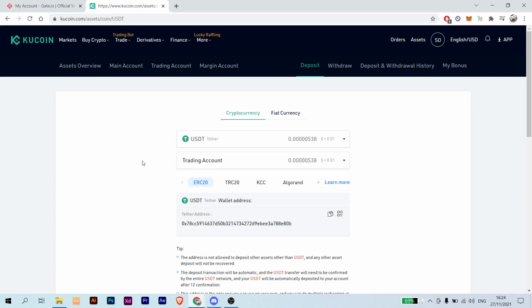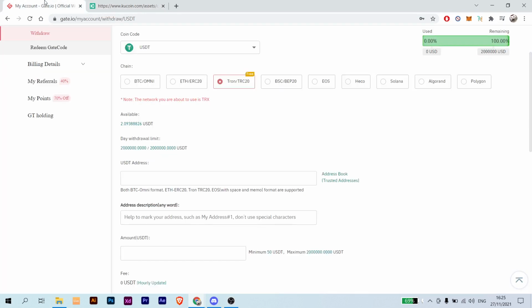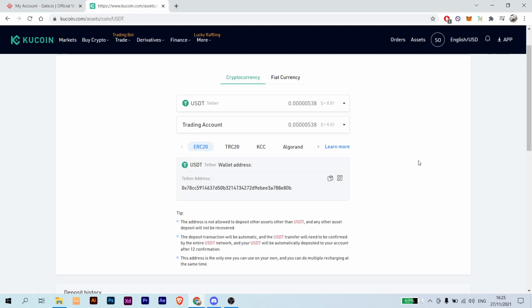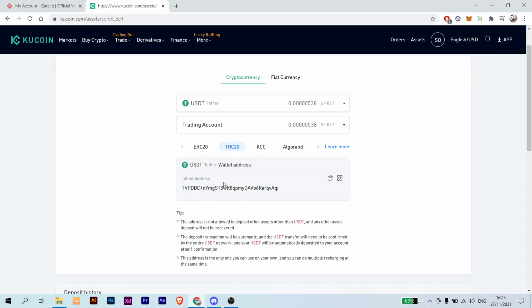Alright, so now that we've selected trading account, here we can see the networks that are available on KuCoin. As you can see, there is ERC20, which is Ethereum, and this is TRC20, which is the one that we've just selected, as you can see. So you can select it and it will give you the address that we will be using to transfer our asset from Gate.io to here.